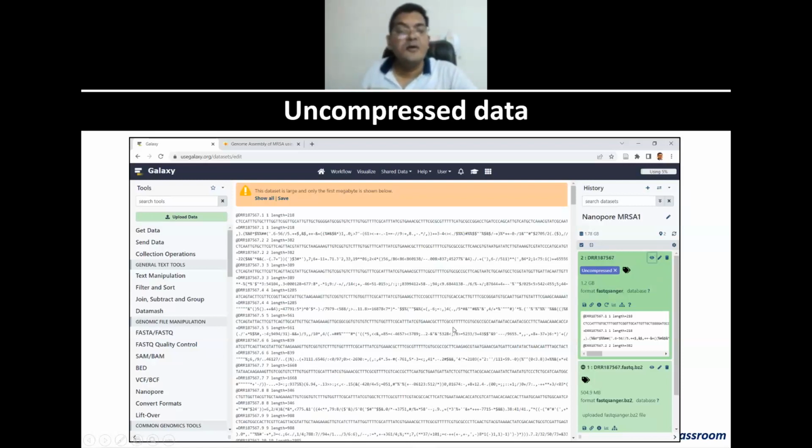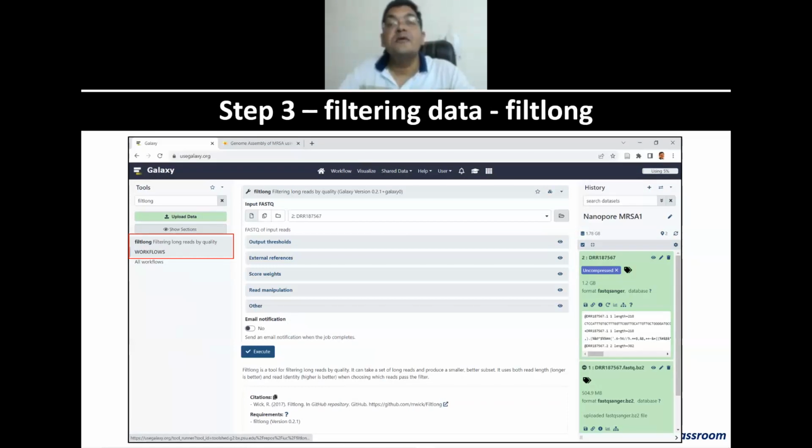And this is now uncompressed, right? Although you don't see it's uncompressed here, but we know that this is uncompressed. Now we move on to the first part of our analysis. First part is to filter the data, right?